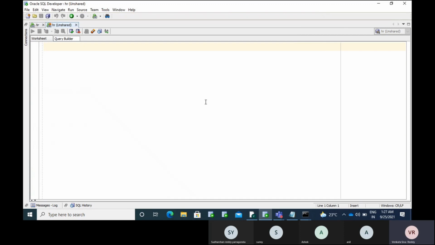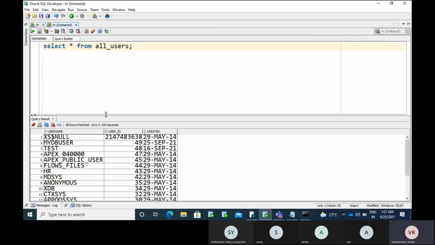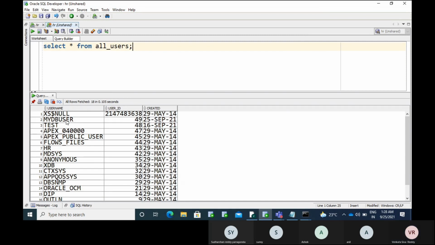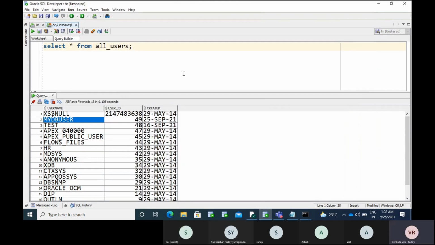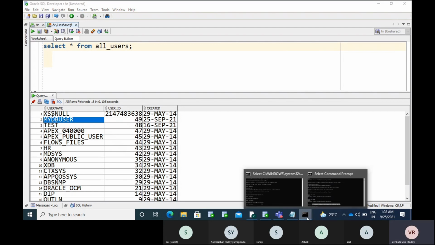Where can you see whether the user is locked or not? Select star from all_users. When it was created, the 25th, today only. My DB user. So how do we see whether the user is locked? See, the user is locked here.